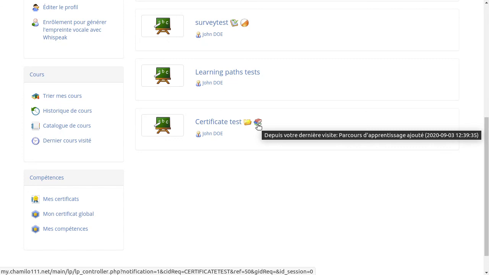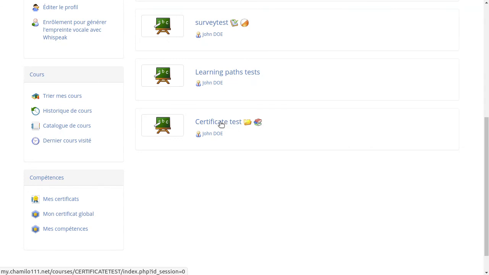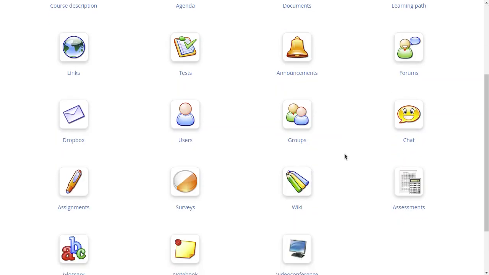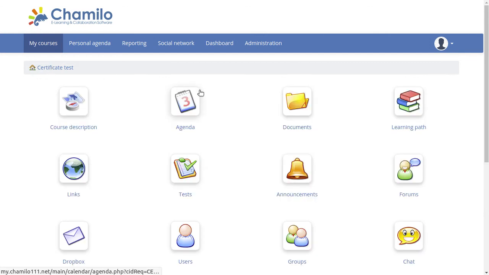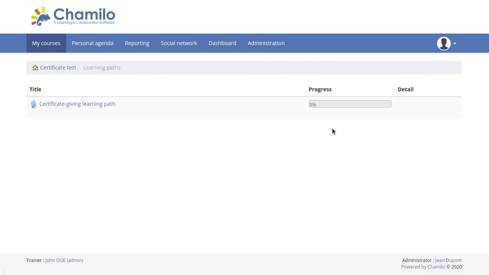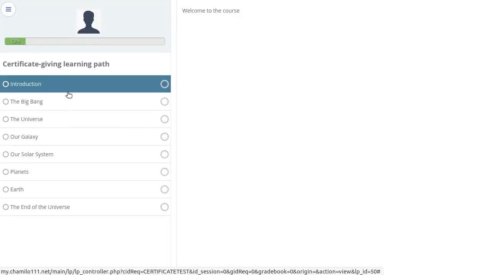I could click directly on the learning path item to get there directly, or I could click on the name of the course to get to the home page of the course. If I go to the home page of the course and I click the assessments icon, I can see that I have the assessment there, but I have a total of 0 on 100. I don't have any progress in this assessment. So I will go back now to the learning path and I will enter the learning path and see the first page of the learning path.